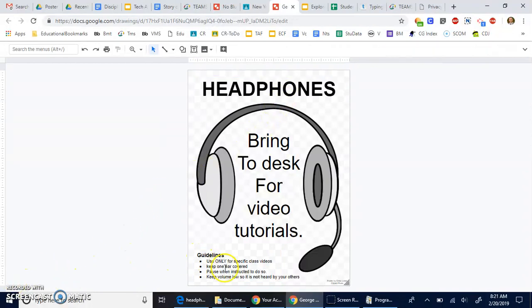And I made the last few changes right there. I put the longest line, keep volume low so it's not heard by others, down at the bottom, so I can wrap it kind of underneath that headphone piece. And fortunately, everything is saved automatically, and turn it in on your classroom when you're done.